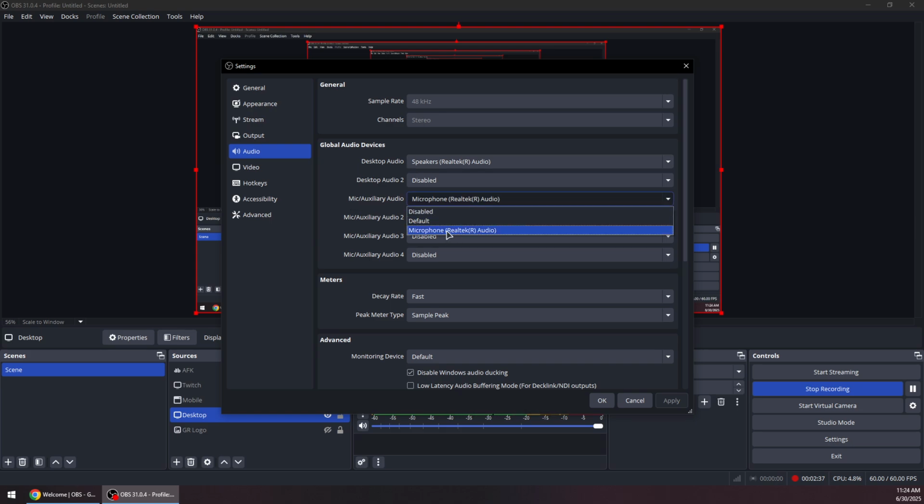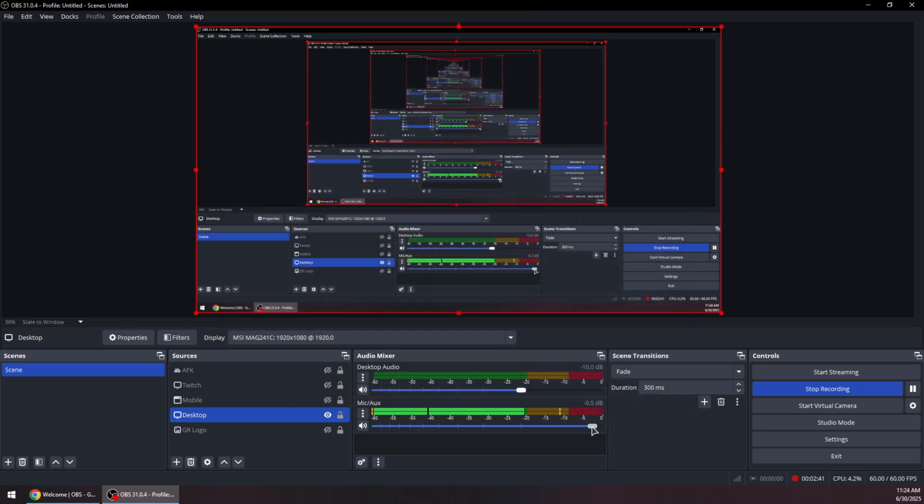You want to select your microphone here, and then you can press OK and crank up the audio for your desktop audio and your mic so you can hear yourself. If you can see this bar moving, which means it's detecting your audio, as well as the desktop audio for any music or basically audio coming from apps and other stuff. And that's pretty much it.